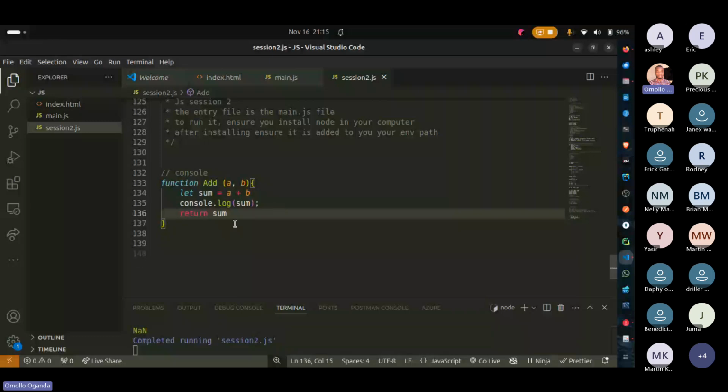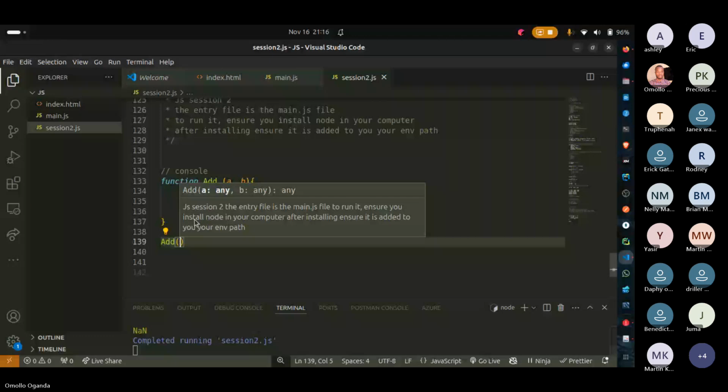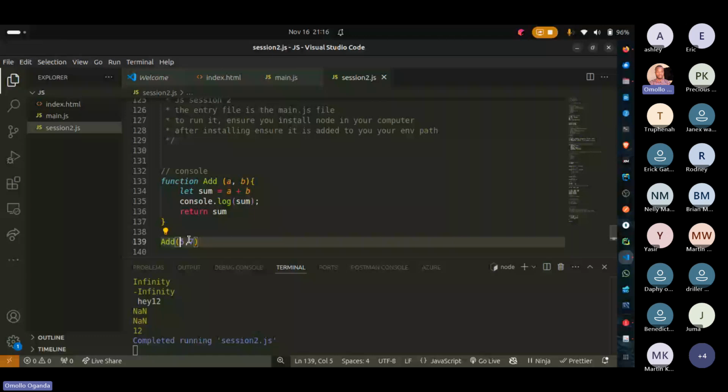Now remember, this is just a function definition. It defines all the steps that will be run for this function to run as a whole. And then we need to invoke the function for it to run. How do we do that? Simply call the function and give it the arguments. In this case, I just want us to do 5 and 7. So this will print 12, because we are console logging the sum, which is A plus B, where A is 5 and B is 7, and therefore 5 plus 7 is 12.